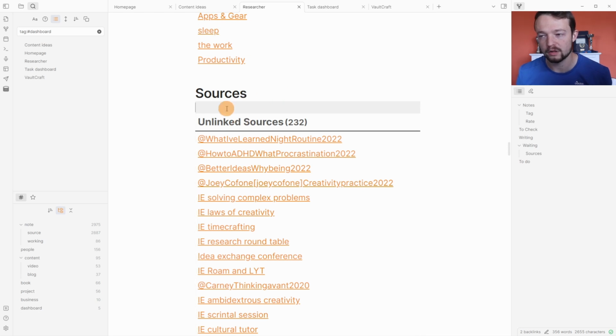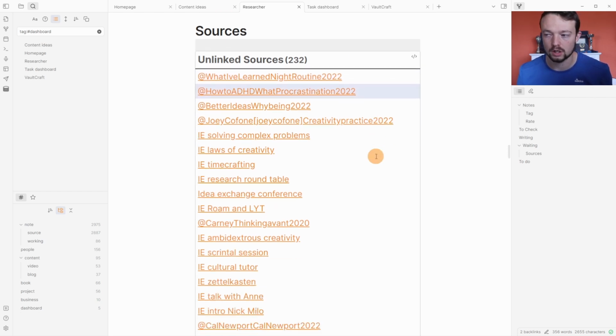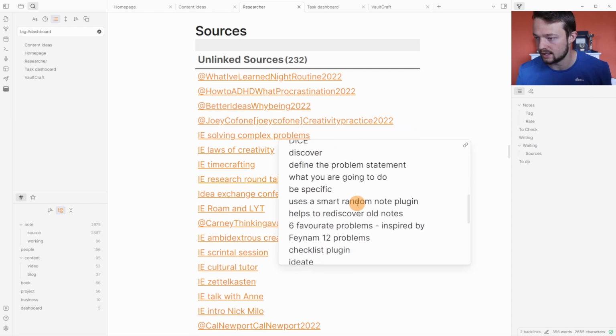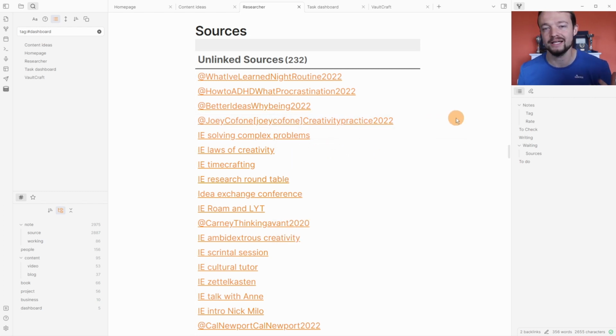Then at the bottom of my research page, I have my unlinked sources, which is also in my daily note, which I'll go to in a minute. But these are all the videos, the podcasts, the blogs, the academic articles that I've read and taken notes on. You can see there's some notes in there, but I haven't linked it to a project or a working note.